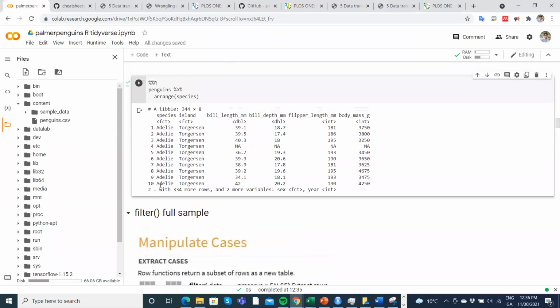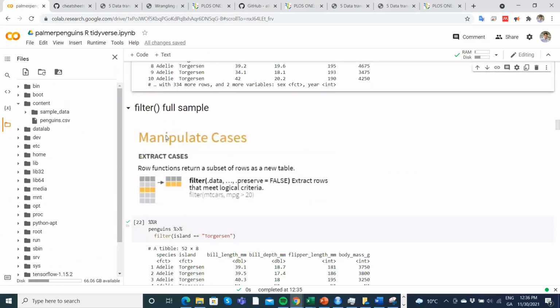Now we can obviously combine arrange with other verbs so that this can be a lot more nuanced, right? The filter verb is very important.